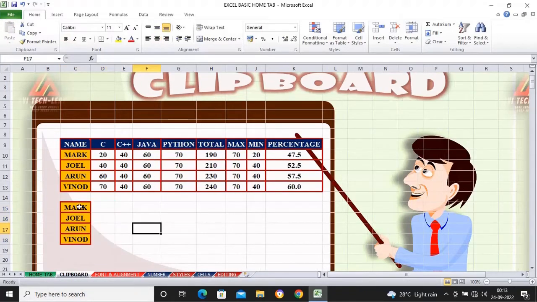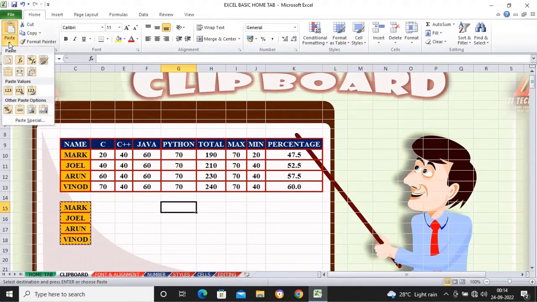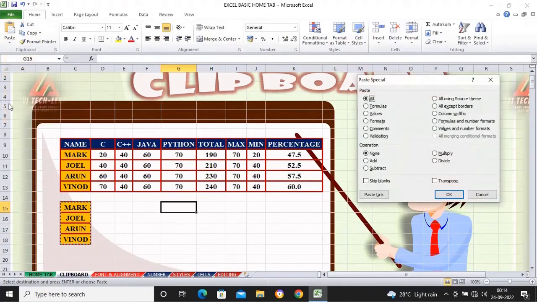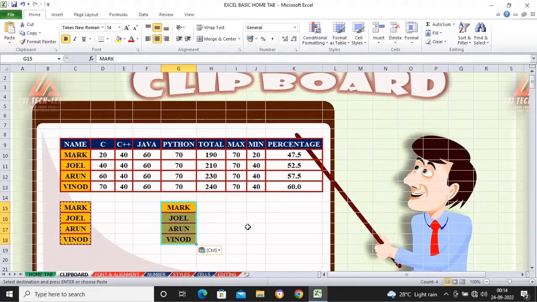There is one more option I want to show you, that is Skip Blanks. Now I have selected the data. I selected here Mark, Joel, Arun going down. I have pasted here, you can see. I'm going to copy this again. Now select somewhere here, I'm going to select this cell. Go to paste special. We have Skip Blanks here. There is no blank here. When I click OK, you'll get the same thing, right? You'll get the same thing.